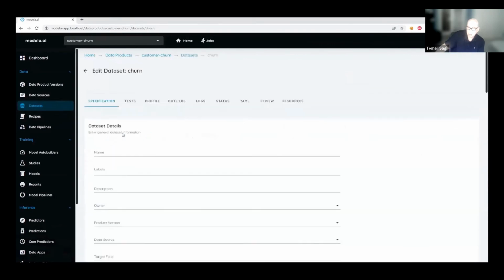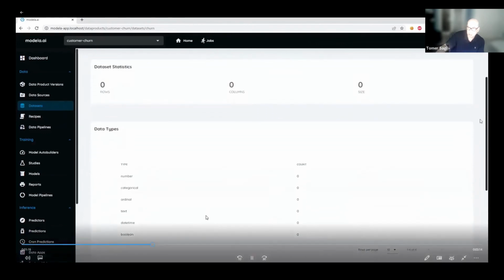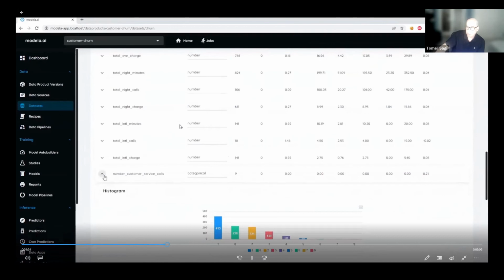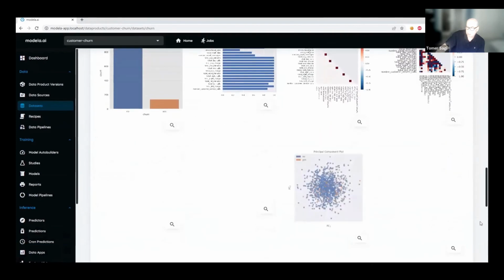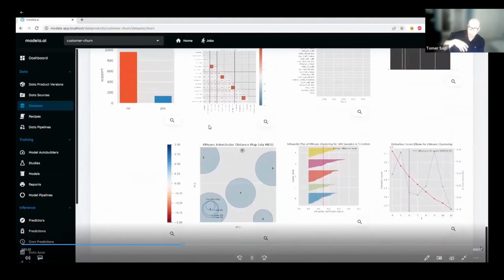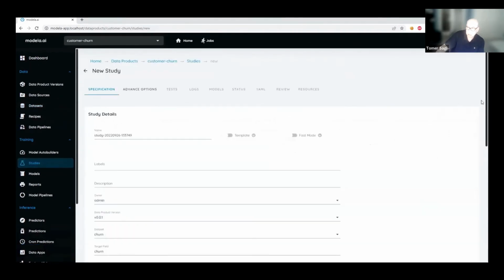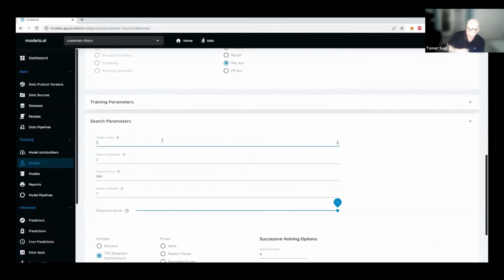You can go into that and you get a full, automatic profile of your dataset: statistics, the feature types, the statistics for each feature, and a histogram for each feature. And then Modela generates a lot of visualizations that it's later going to put in a report that you can send. Okay, so now we have the dataset. We're going to do a study. A study has two phases of optimization: finding the best feature engineering, and then finding the best pipeline. And of course, you can control the constraints, such as how many trainers.